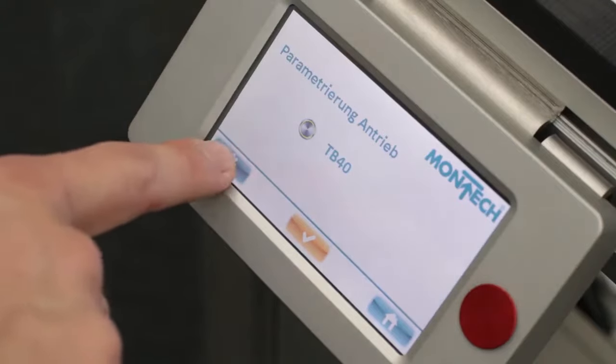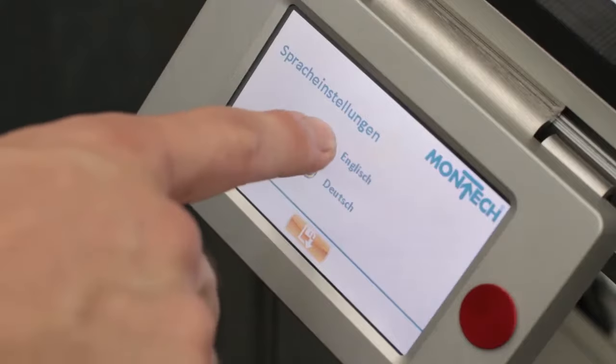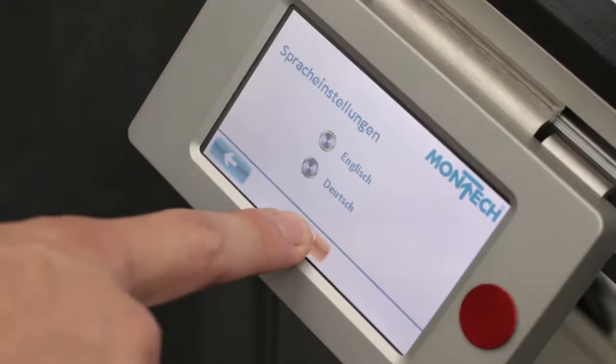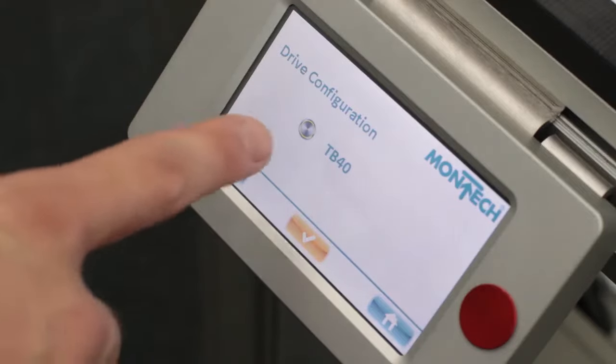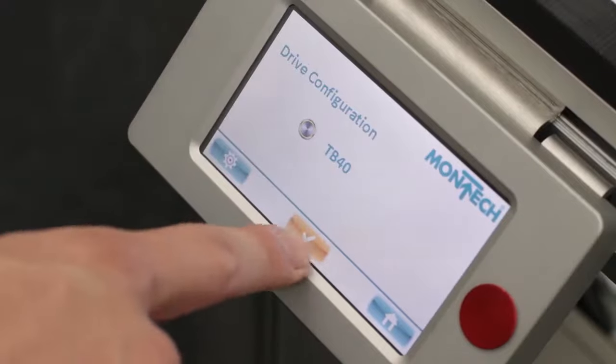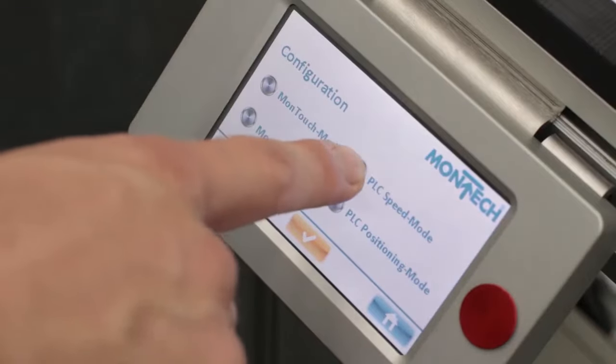You can choose between English and German operating language. To parameterize the PLC speed mode, select your conveyor type. The TB40 conveyor is compatible with MonTouch. More conveyor types will be added in the future. Confirm the conveyor type TB40 and then the mode PLC speed mode.